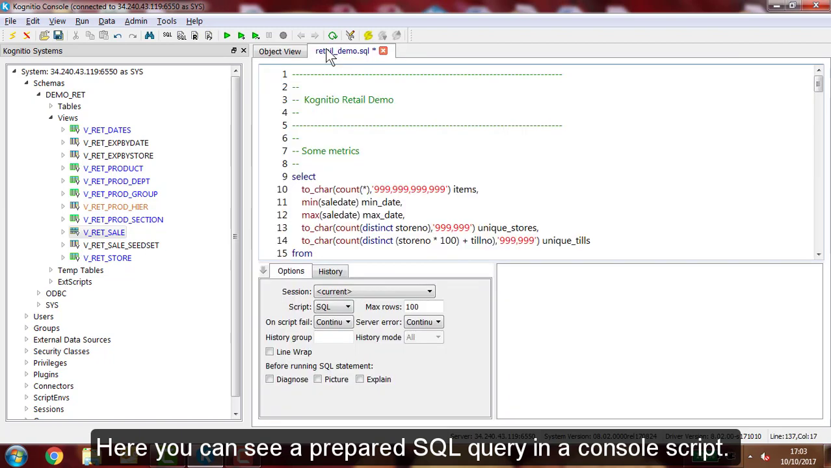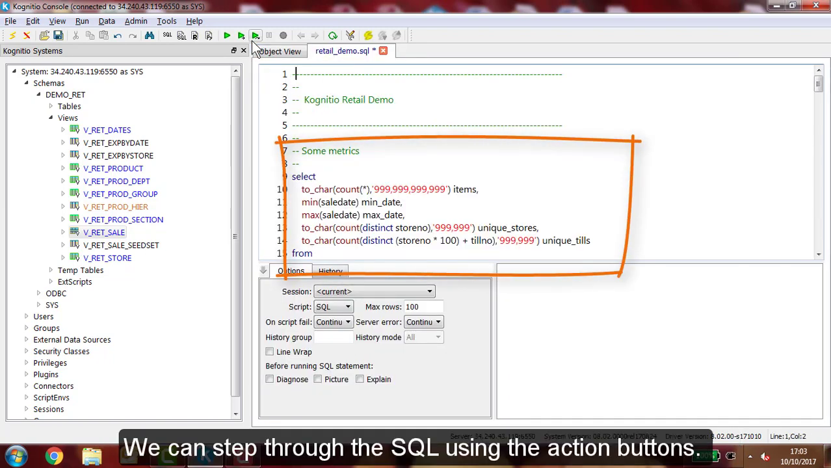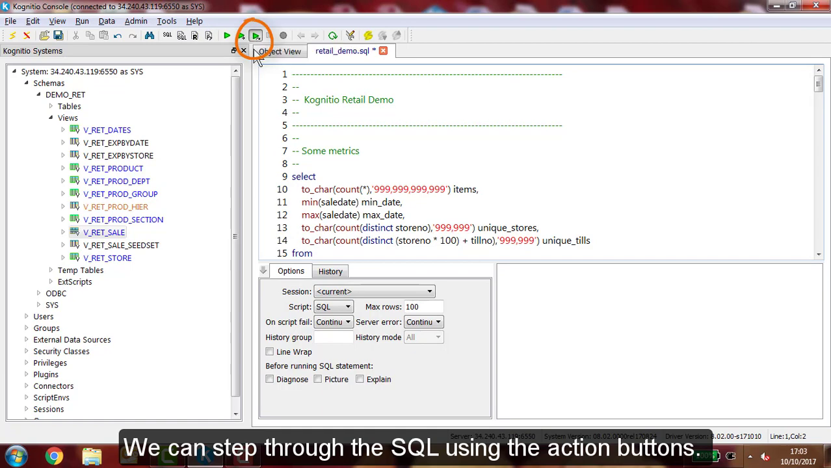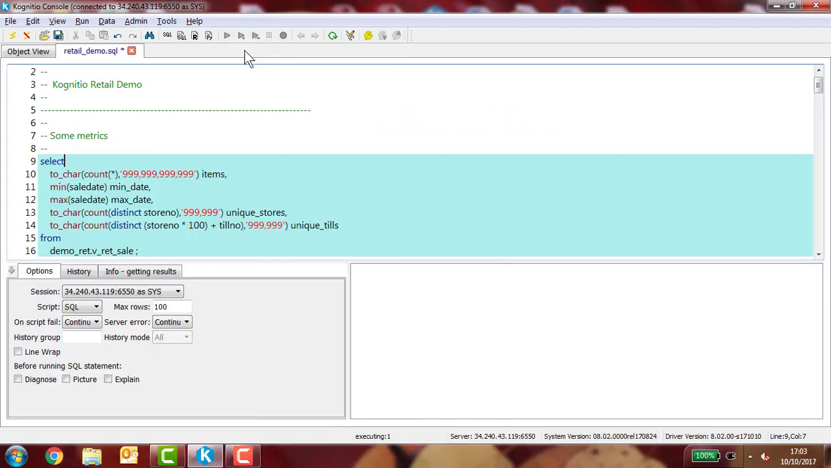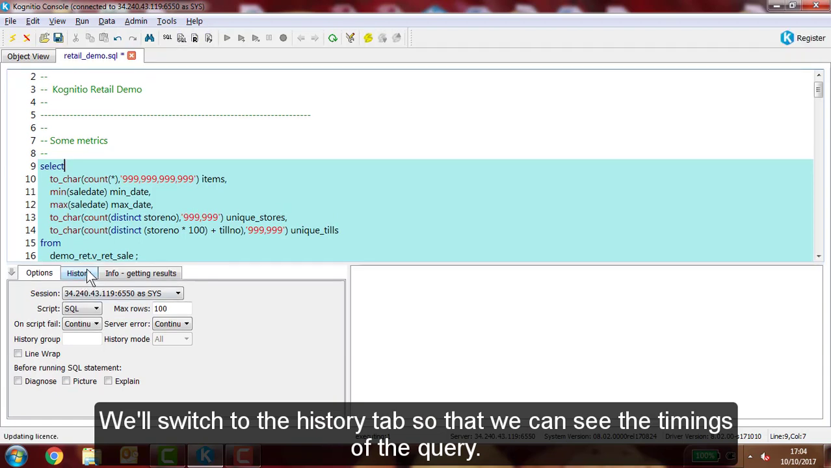Here you can see a prepared SQL query in a console script. We can step through the SQL using the action buttons. This query is now running. We'll switch to the History tab so we can see the timings of the query.